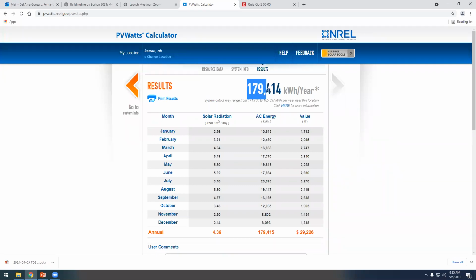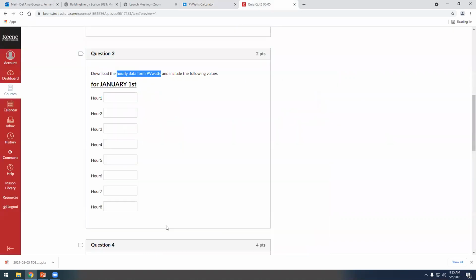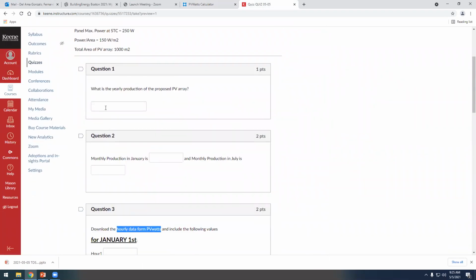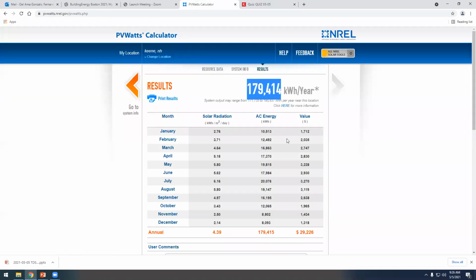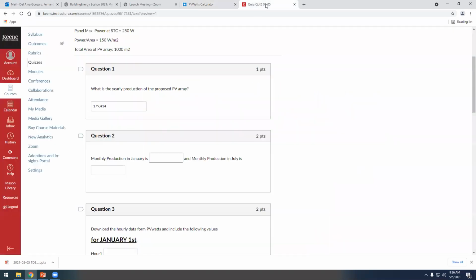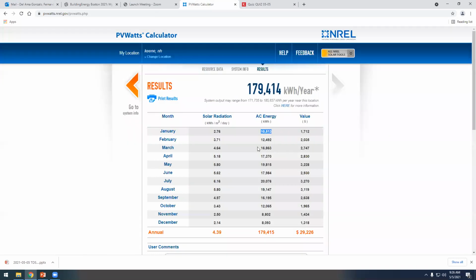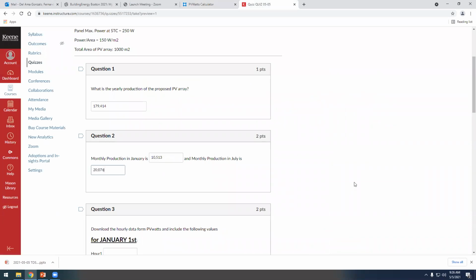Okay, this is the yearly analysis. Can I copy and place it here in the quiz? Yep. So what is the monthly production in January? You have to go to January, AC energy, this one. We have to place it here. And then what is the monthly production in July? This one. And you have to place it there.